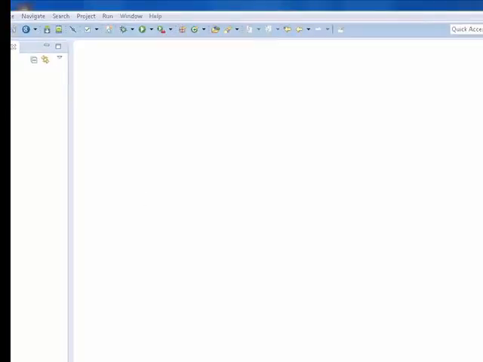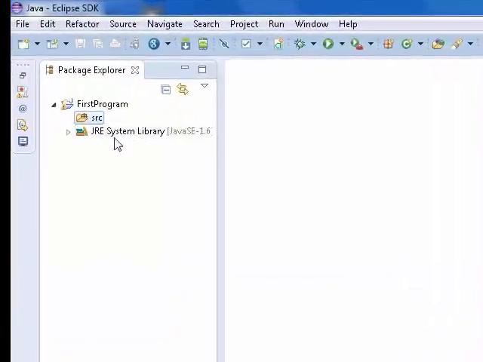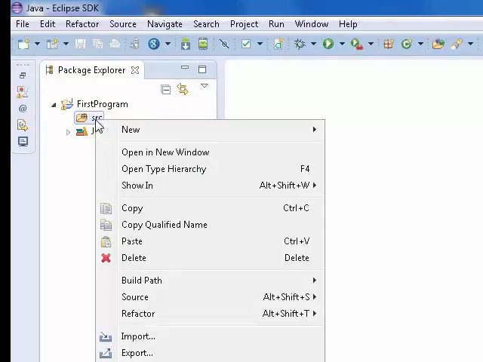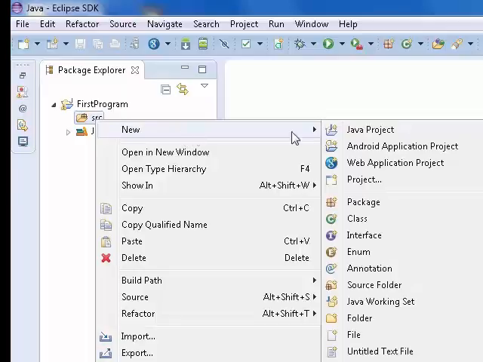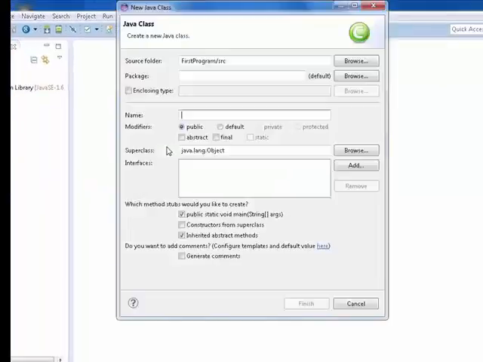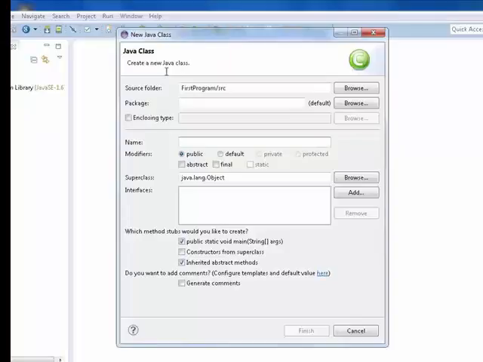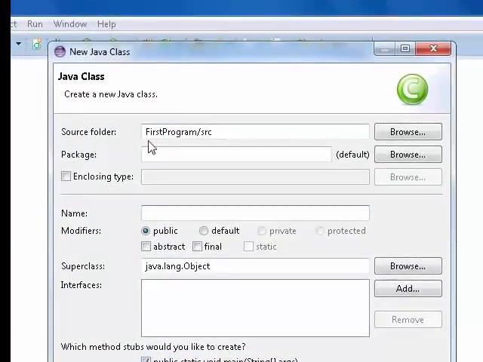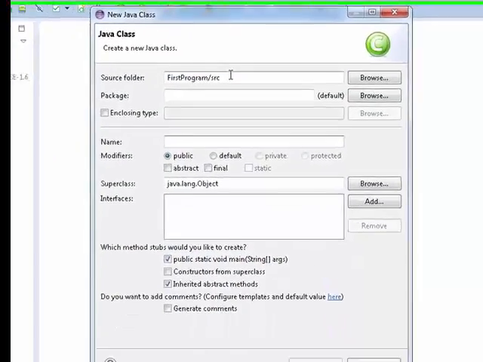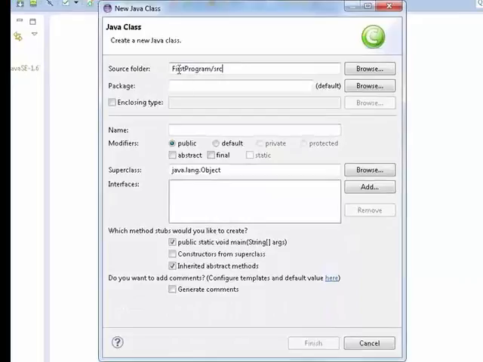Now moving on to the next step, how to add a file or class to the source folder. SRC stands for source folder. Here you right click and it will open a menu. You can see New, then Class. Click on Class. It will again come up with a window asking you to create a new Java class. You can see the source folder is already named here with the name first program.